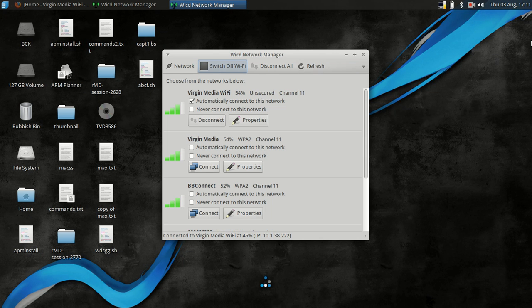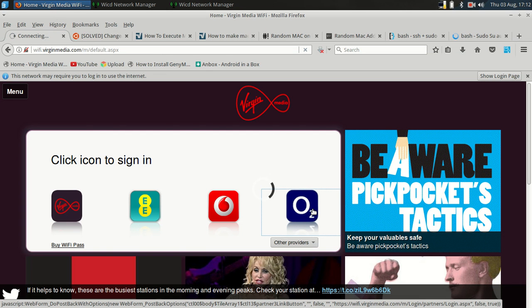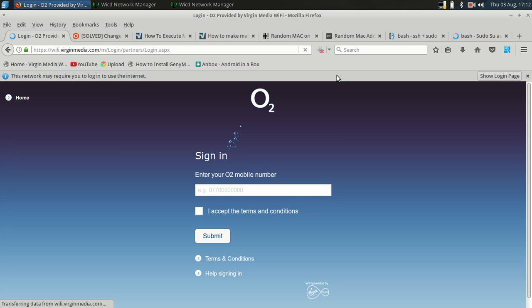Okay, so last time I was talking about how to change the Mac address for whatever reason. Let's see how, if you do it a lot, we can make it easier. Let's automate things. As you can see, I'm connected to Virgin, and still the same thing regarding internet.